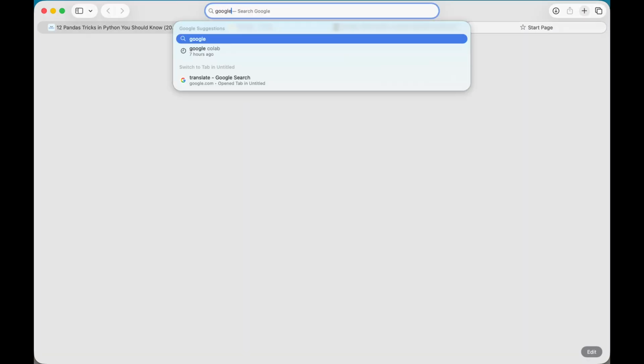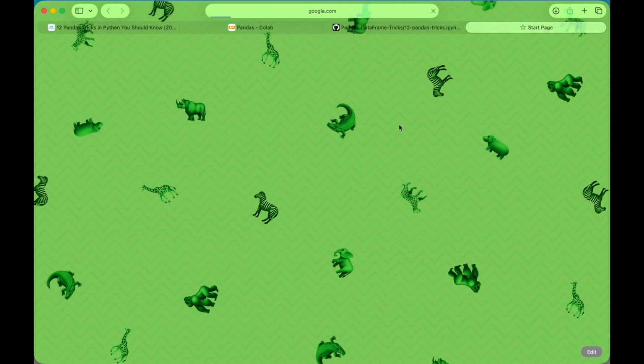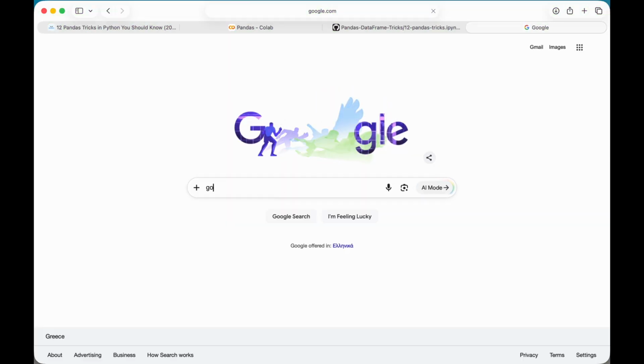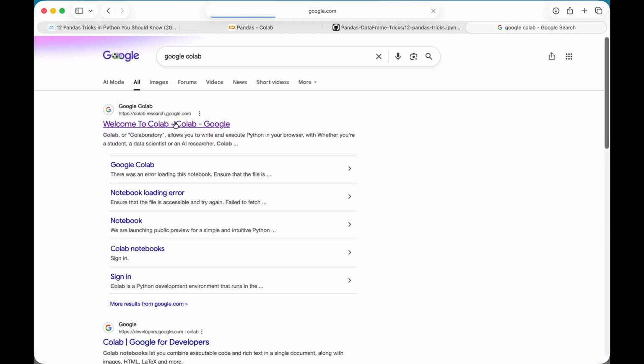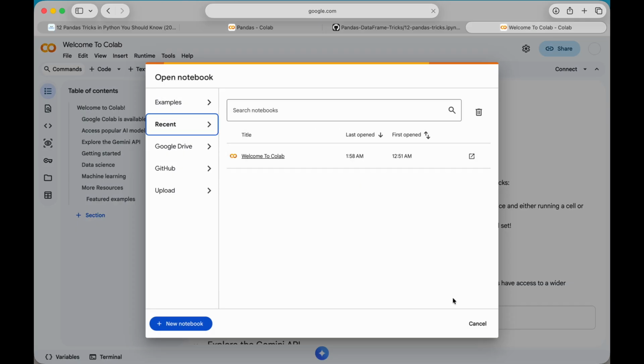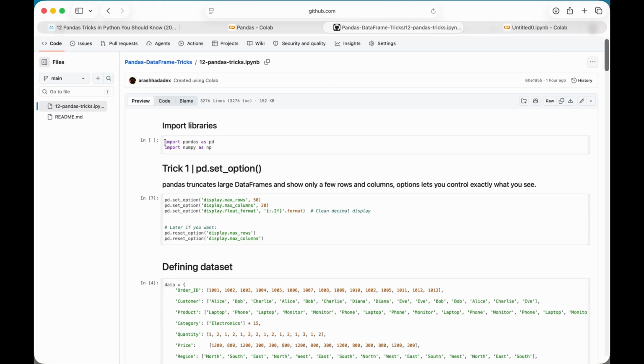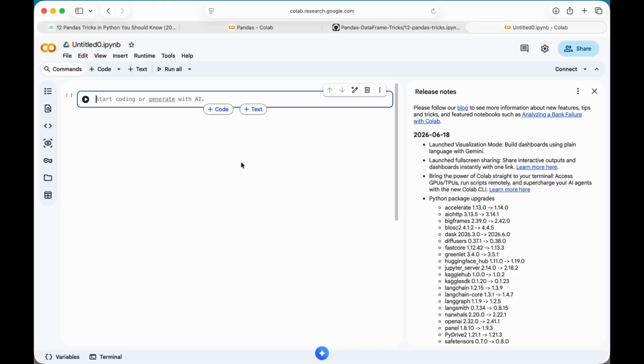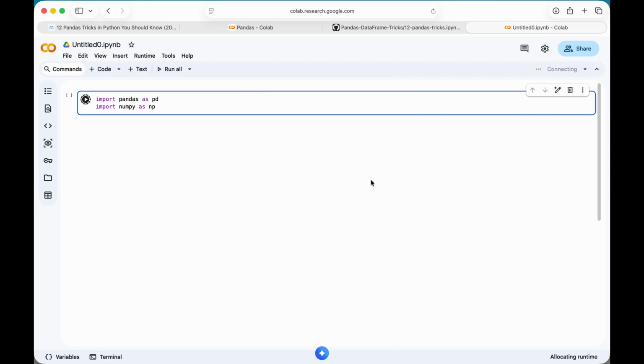Also, you can simply search Google for Google Colab. If you are not familiar with Google Colab, you can search for it and click on the first link, and here you can simply click on new notebook, and an empty notebook will open. Then you can simply come here, copy this line, paste it here, run it and see the result.